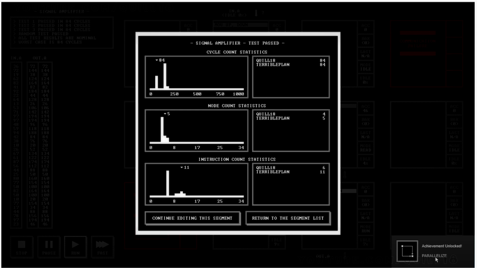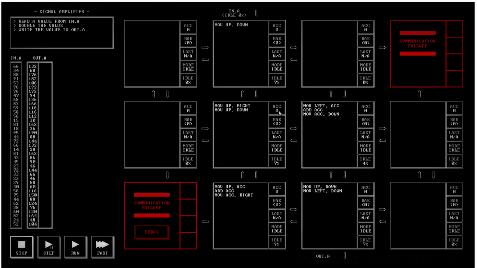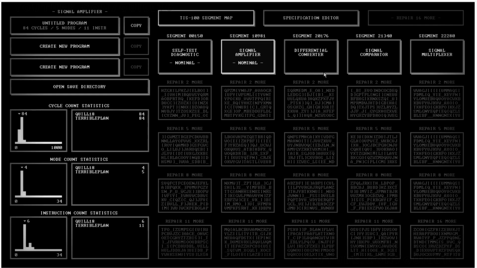Achievement unlocked. Parallelize. Excellent. Parallel execution there. I don't know if it triggered because of a specific number of cycles that were used or what. But this is going to be the whole theme. You're going to try to use as many nodes as possible to optimize execution. Okay, oops, no, I wanted to run fast. Return to the segment list.